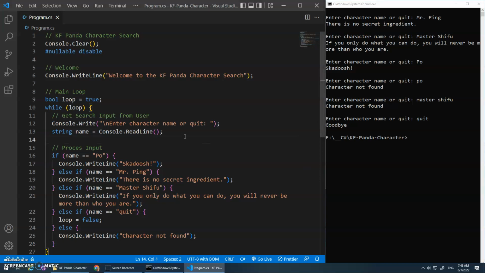So case insensitivity, really what we need to do for that is convert this variable, right? Convert the input from the user to lowercase. And then in all of our if statements, we need to check, is it the lowercase version of that? So Mr. Ping, Master Shifu, etc. And then the quit's already lowercase. And to do that, we can add it right here, the dot to lower. I'm a little nervous because it didn't pop up, but I think that's what it is.